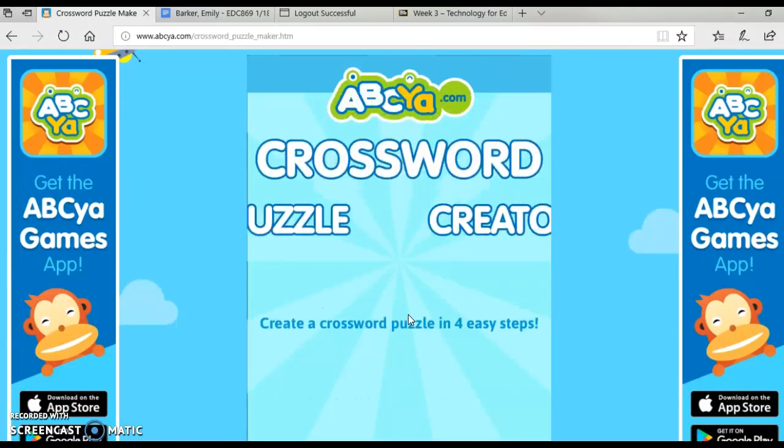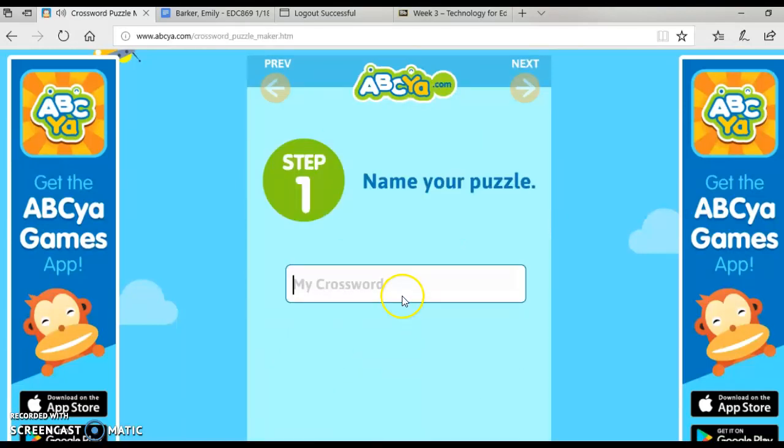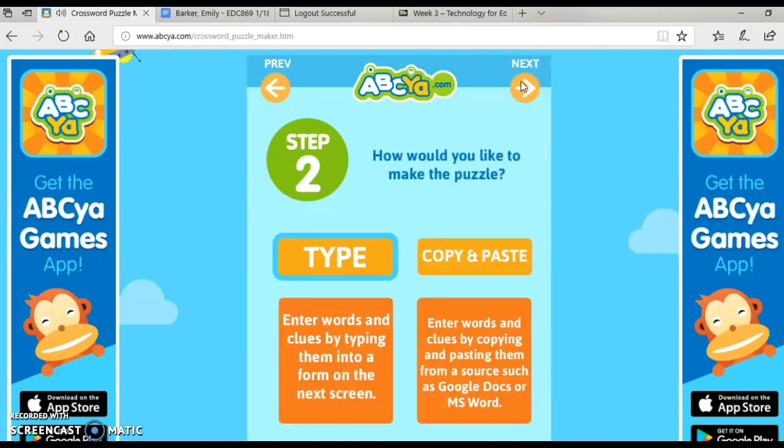and the first thing it'll ask you to do is create a name for your puzzle. And in my lesson plan, the students will be coming up with words and clues pertaining to the solar system unit that we are discussing in science class. So we can call this like solar system. And the crossword puzzles are really easy to create.